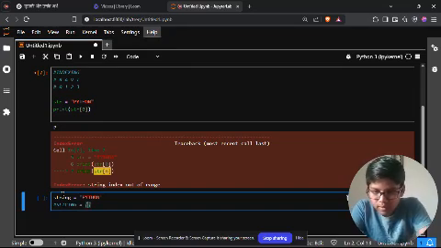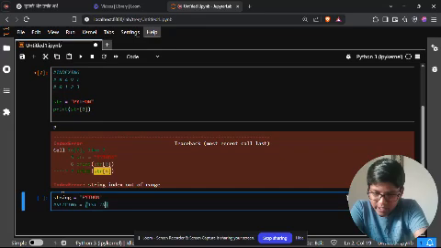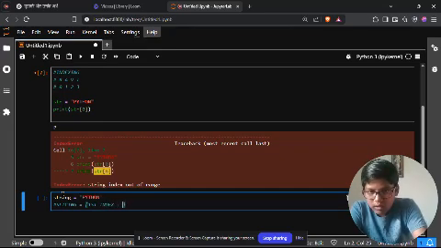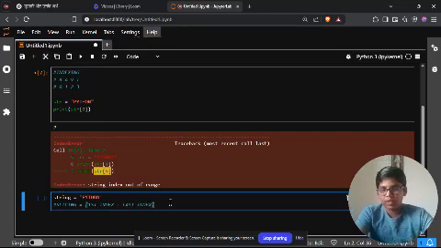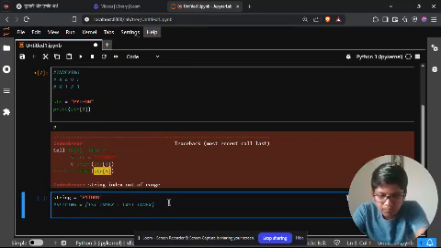Slicing: in a square bracket, the first index number, colon, and the last index. I'll just show it to you in a practical form.